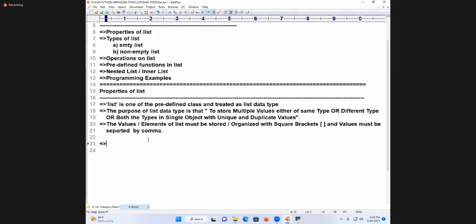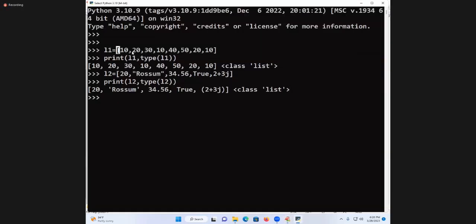Very good. Now, an object of list maintains which order, students? Insertion order. What do you mean by insertion order? I already told you: whichever order you arrange the elements in, the values will be shown in the same order. Understand, guys?